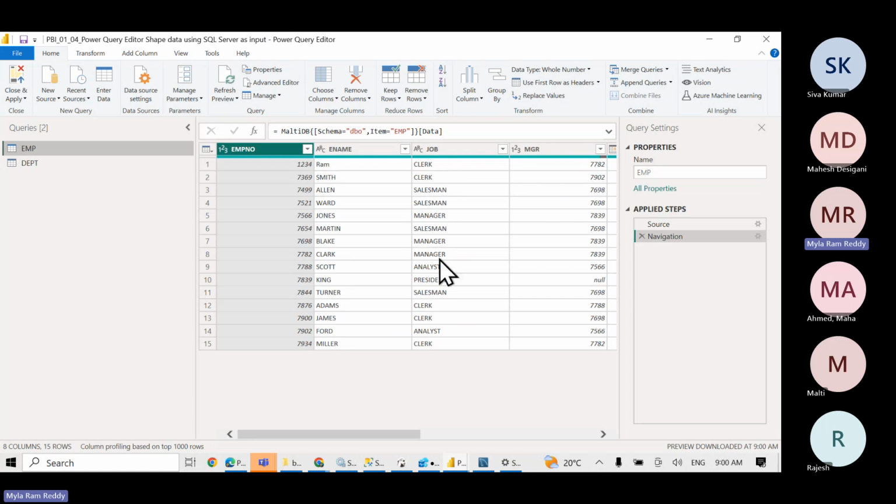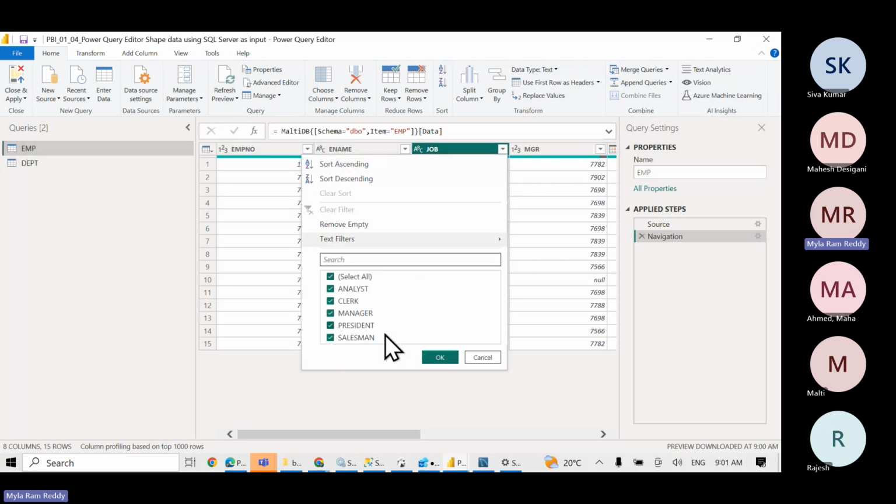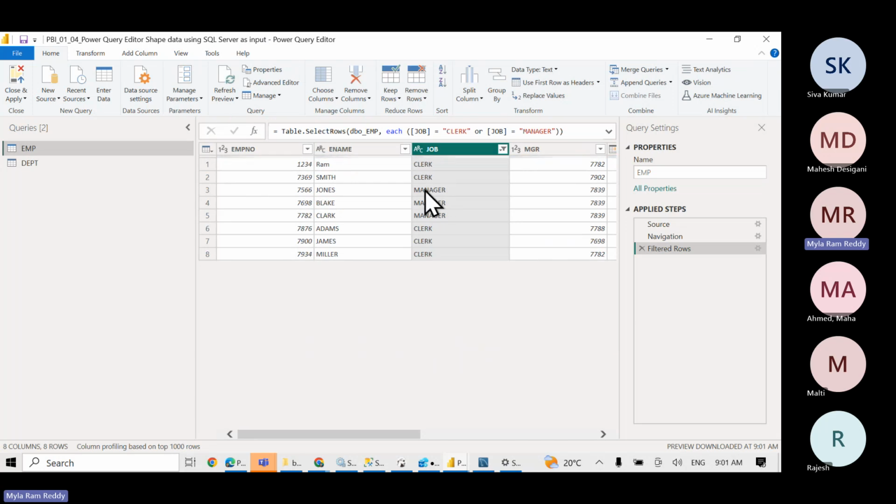Suppose I'm not interested in all the jobs. I'm interested only in clerk and manager jobs. How can I filter the data here? Filter is the one thing which I missed in Excel, so let us cover it here. Click on the drop down. In the drop down you'll see all the values. Whatever you are interested in, select only those. I'm interested only in clerk and manager. Click OK. Then it is going to show only clerk and manager data.